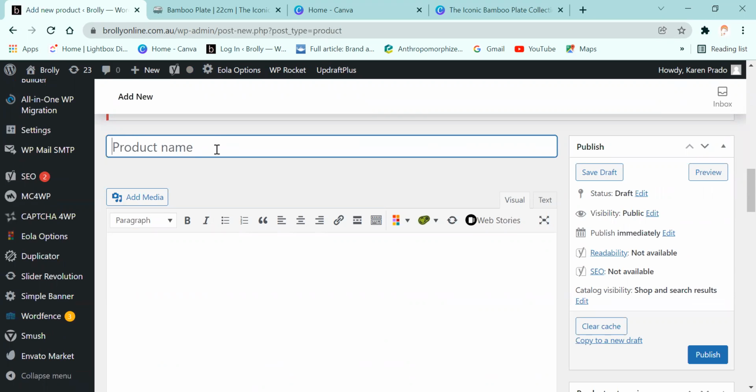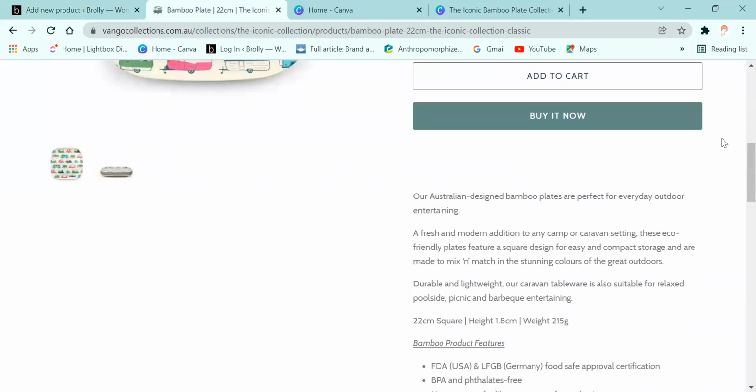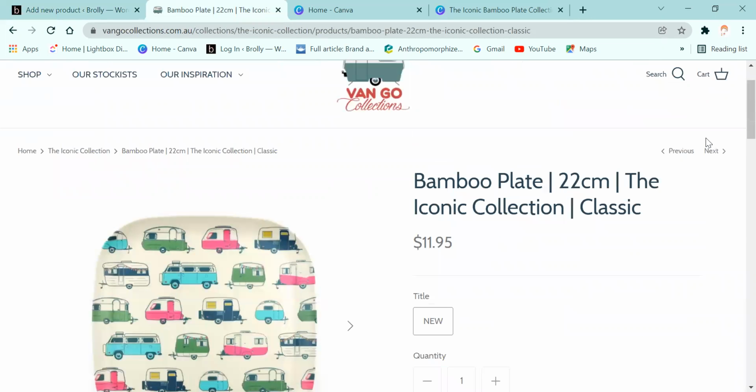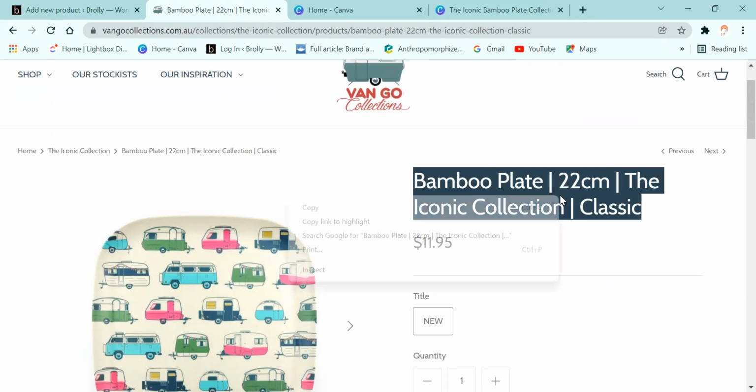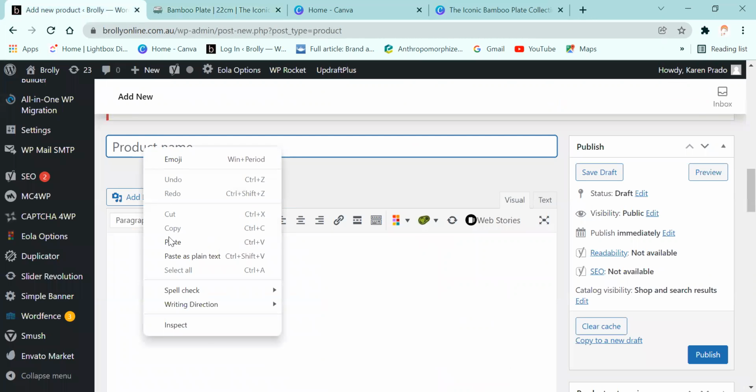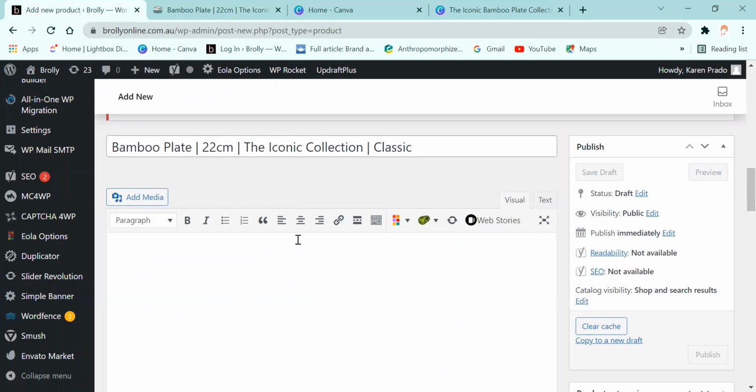So for this training's purpose, we will pretend that we're going to upload this product right here. So it's called Bamboo Plate from Van Gogh Collections. So I'm just going to simply copy this part here. So this is the name of the product. Paste it.